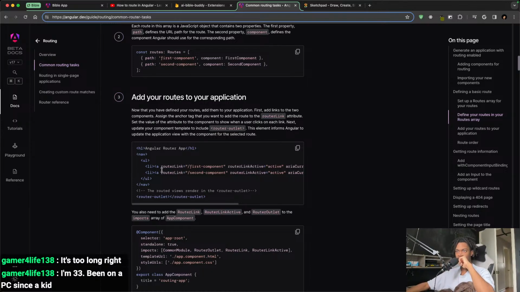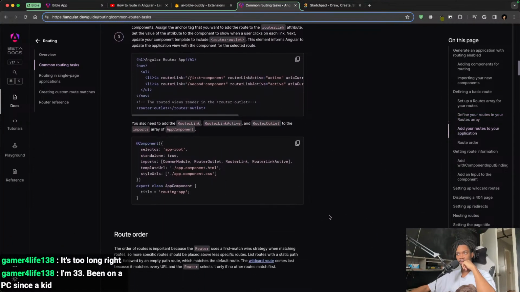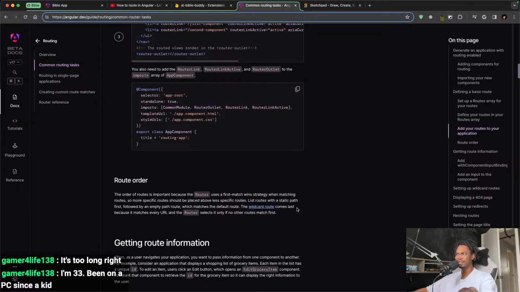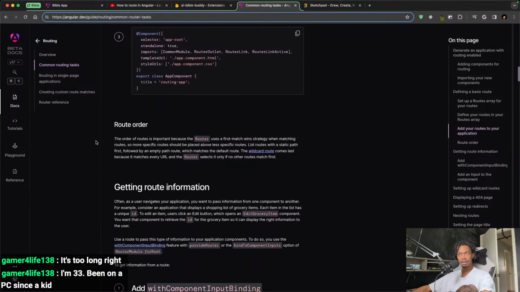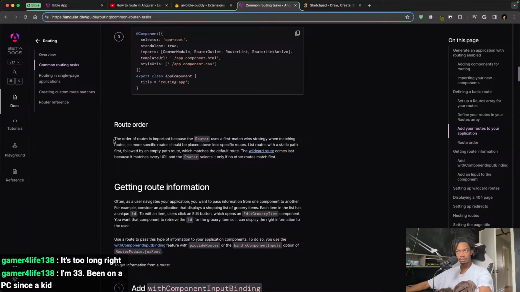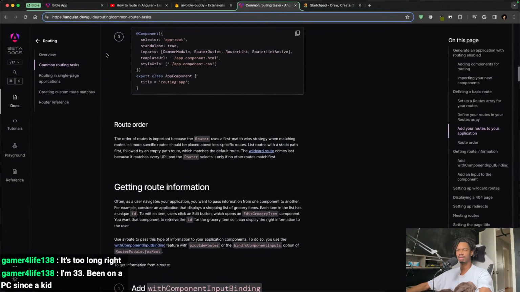Put that in there and then just make a new list item. I'm gonna keep these commented out. Okay, let me read on and see if I'm missing anything else. Oh, I need a 404 page too. The order of routes is important because the router uses the first match wins strategy when matching routes. So more specific routes should be placed above less specific routes. Okay, so say for example I have a drop down. Does this cover sub routes?